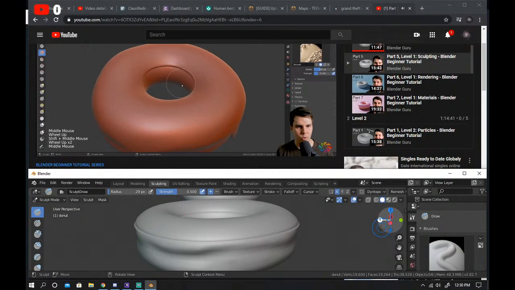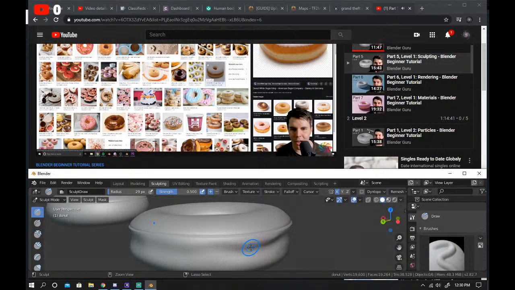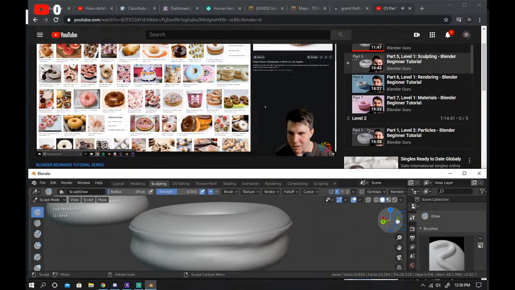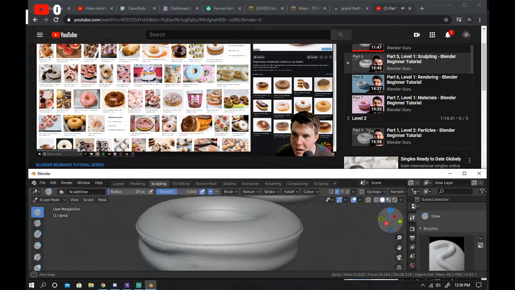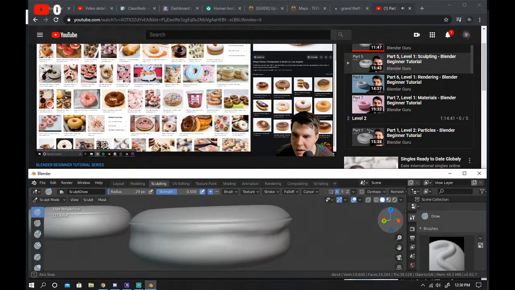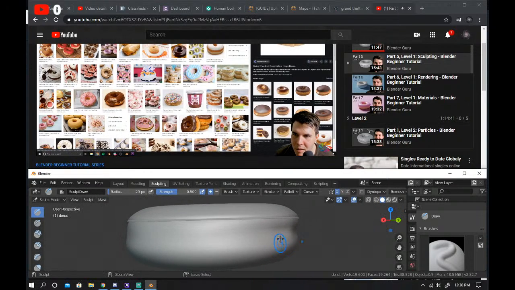I might actually, while I'm here, let me have a look. Yeah, there we go. What does the inside look like? Nothing. It looks completely perfectly round. This side doesn't have much.